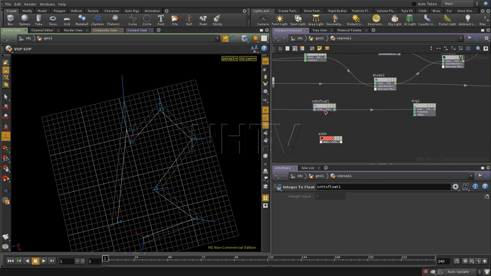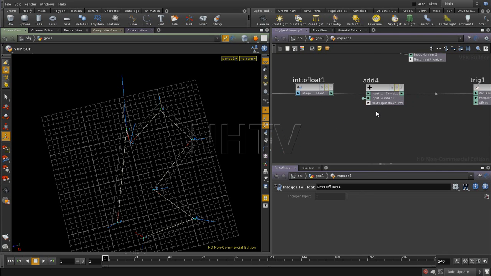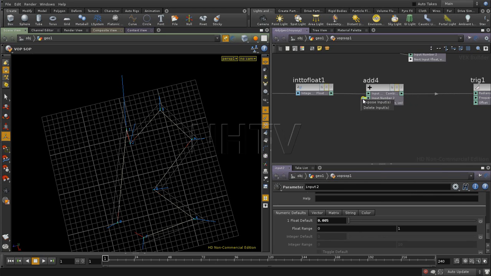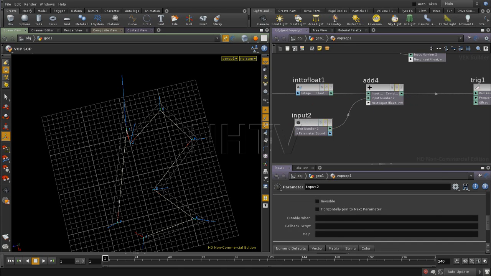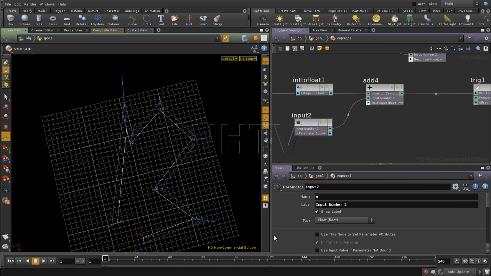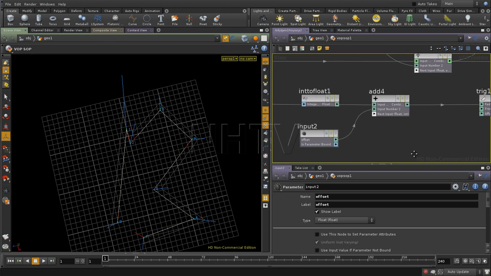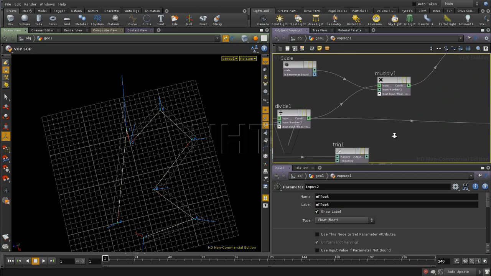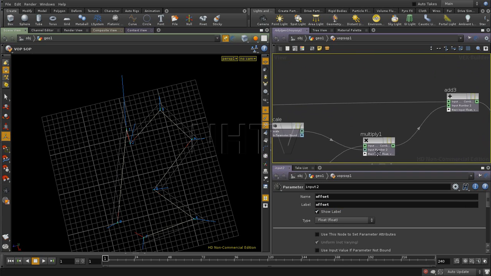And what else are we going to add over here? Well, we can add, for example, an extra input value. So let's add something which is going to be another parameter. Expose inputs. Let's call this one offset. Like this. And now we have this sine wave, which we're going to multiply right over here.